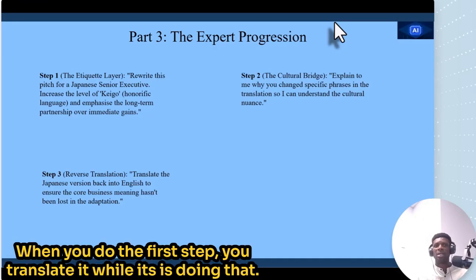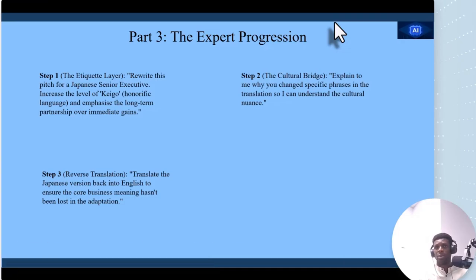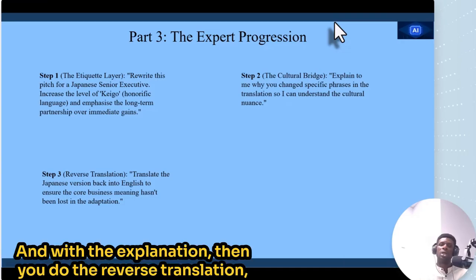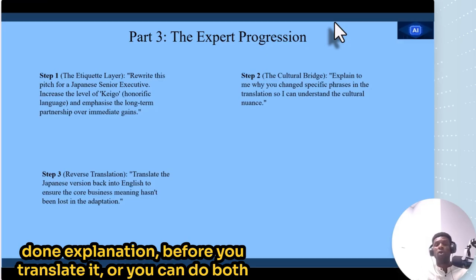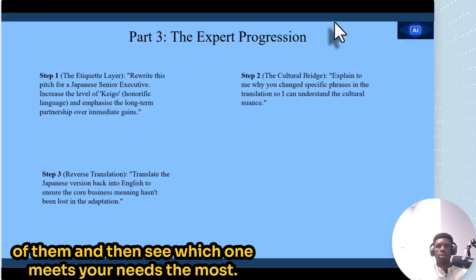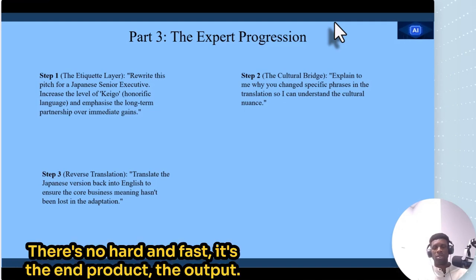When you do the first step, you translate it while it's doing that, with the explanation. Then you do the reverse translation, or you do the first step in English, and then once you've done the explanation before you translate it, or you can do both of them and then see which one meets your needs the most. There's no hard and fast rule. It's the end product, the output.